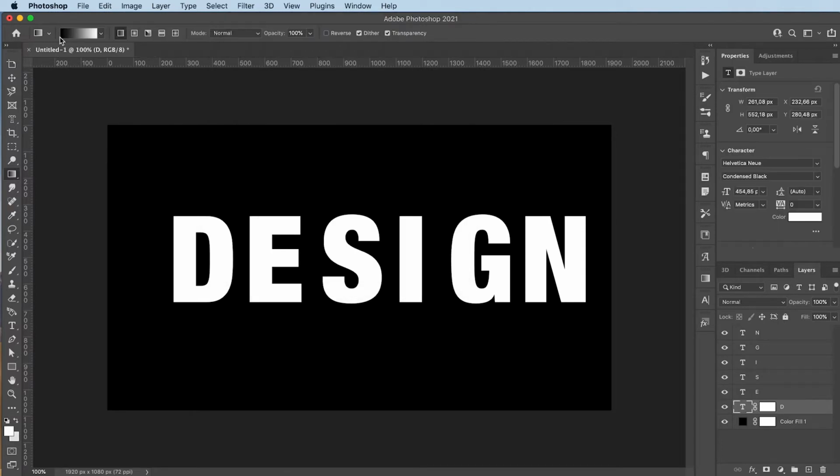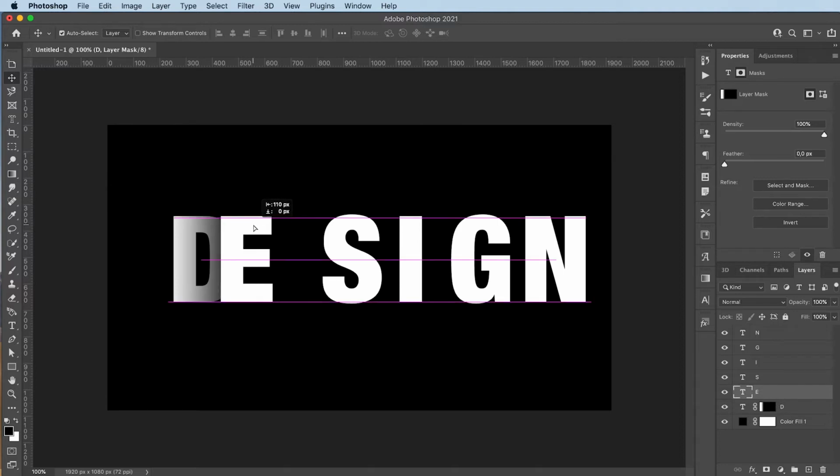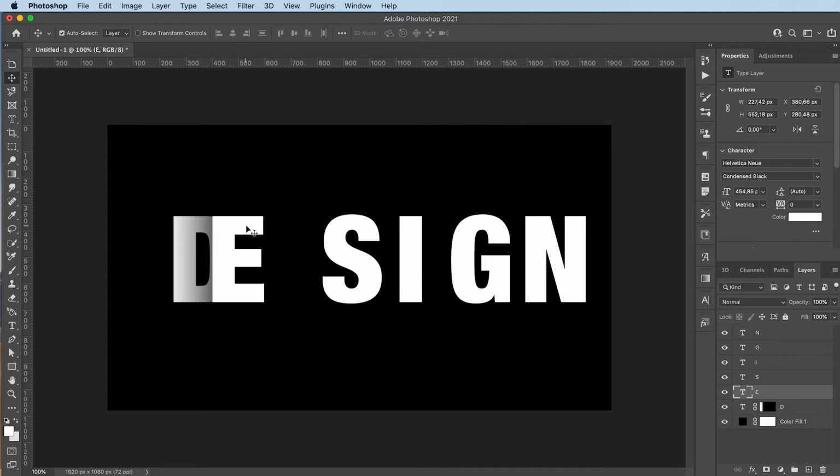Make sure your gradient goes from black to white. Then just click and drag on your letter, and this will create the gradient. After that, you can drag your next layer and your next letter and layer it on top of your first one, and repeat the same process.